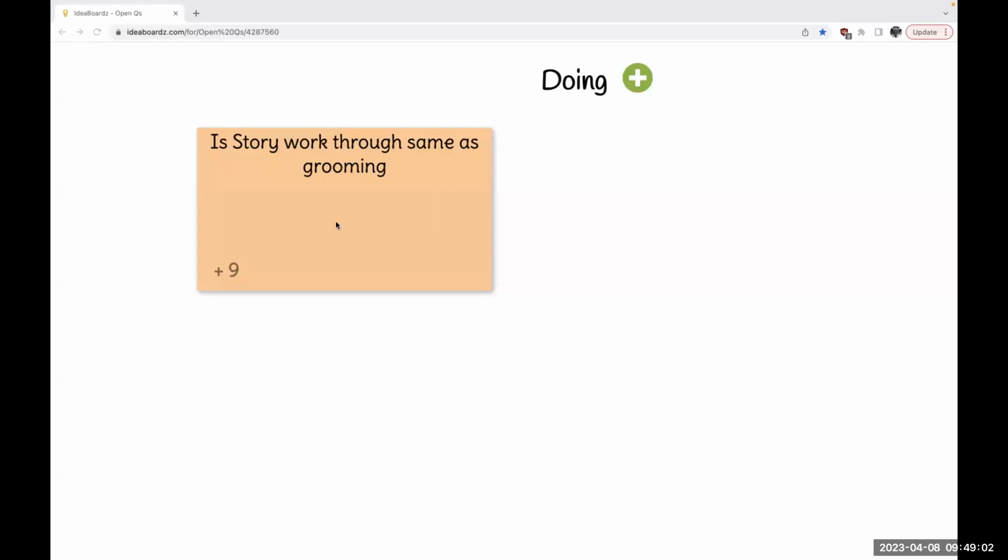Is story walkthrough the same as grooming? So this is not work, it's walkthrough. And yes, it is. And there is another name for it. It's called refinement session. So some companies call it story walkthrough, some companies call it grooming, some companies call it refinement. Some companies will even call it estimation.